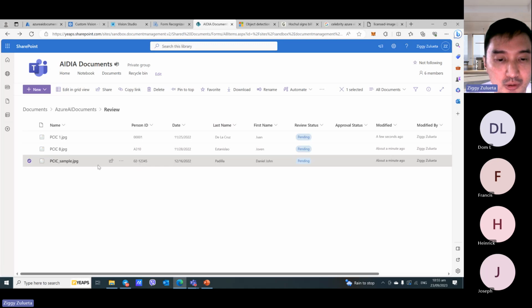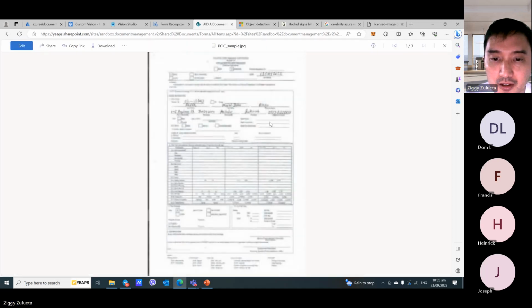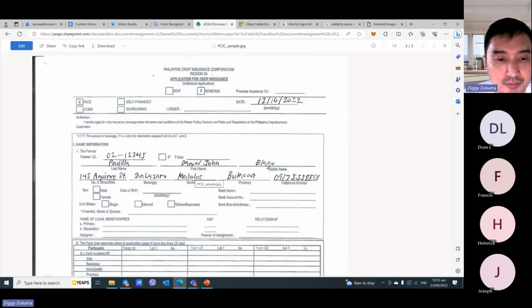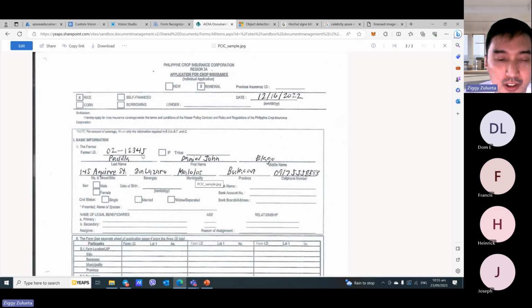So the person ID is 02123445. Let's check. In this case, farmer ID 02123445. So it's able to get even the text, even if the text is, what they call, not clear, it's still able to read it.